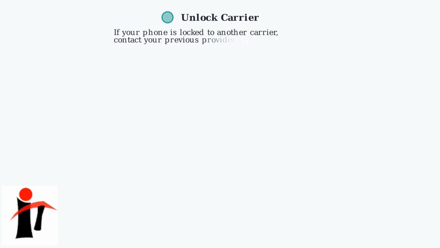Finally, consider if your phone is locked to another carrier. If so, contact your previous provider for unlocking options. As of 2025, Tesco Mobile offers unlocked devices, but double-check if you're using a SIM-only plan.